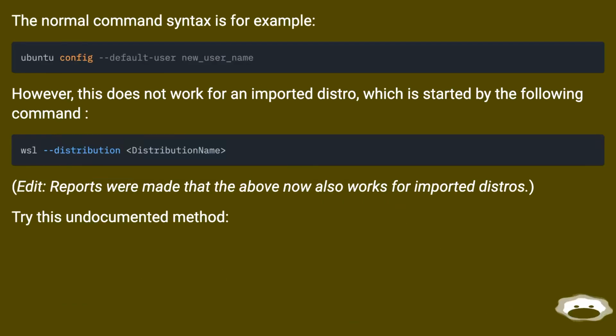The normal command syntax is for example. However, this does not work for an imported distro, which is started by the following command. Edit. Reports were made that the above now also works for imported distros. Try this undocumented method.